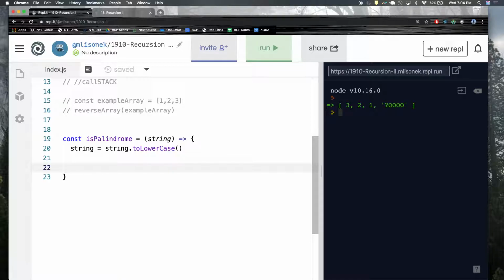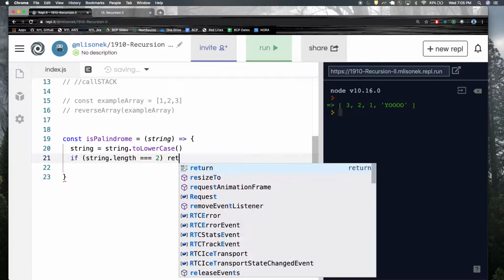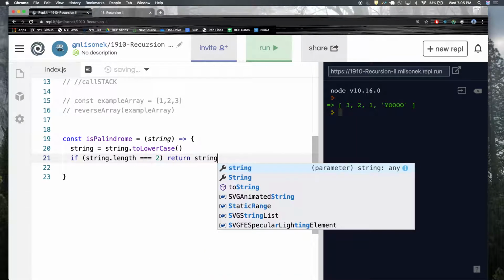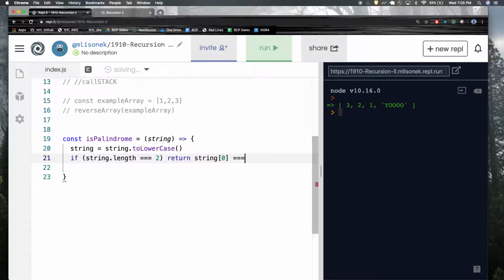So since I'm saying there are two different scenarios, that means there will be two different base cases, okay? So the first base case will be if string.length is equal to 2. And if it is equal to 2, we return string at 0 is triple equal to string at 1. We know that there are two things in the string, so we know index 0 and index 1 has a letter in it. This will return true if they are the same. If they are not, we get false.